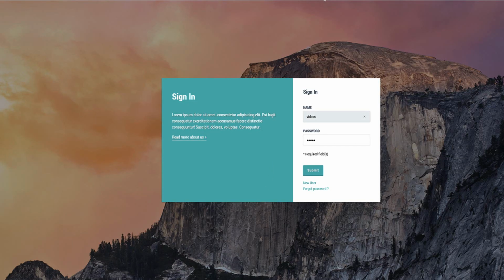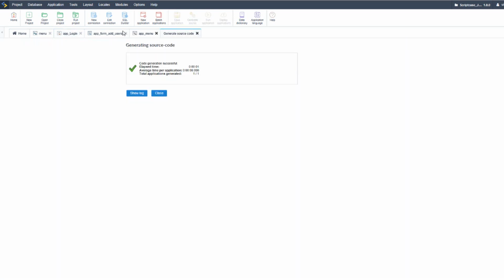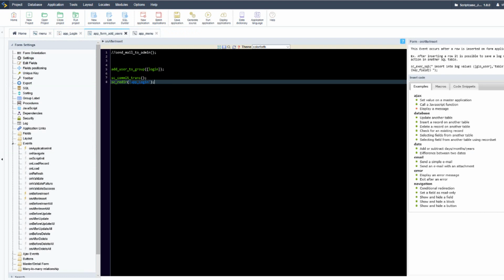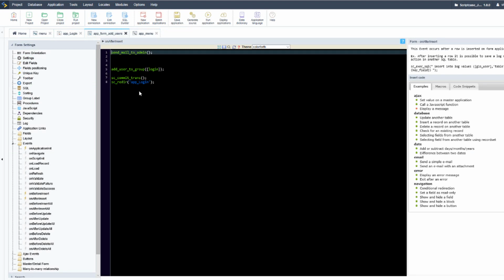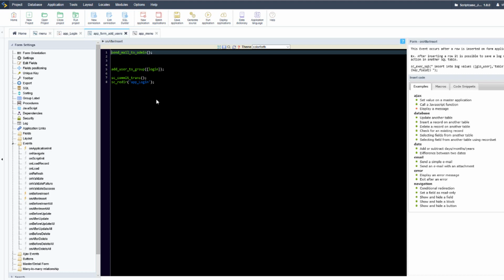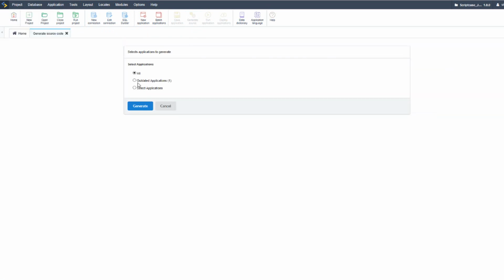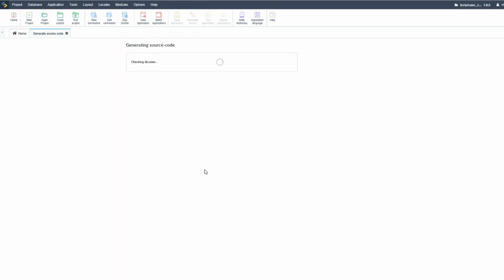Okay, so to finish up, we have one or two things left to do, and that would be first of all to remove our comment from our form add users so that when our project is live, we receive an email notification of a new user being added to our platform. So let's save that, and then we can also go ahead and close everything else and generate our source code. And then from here, we are ready for deployment of our project.